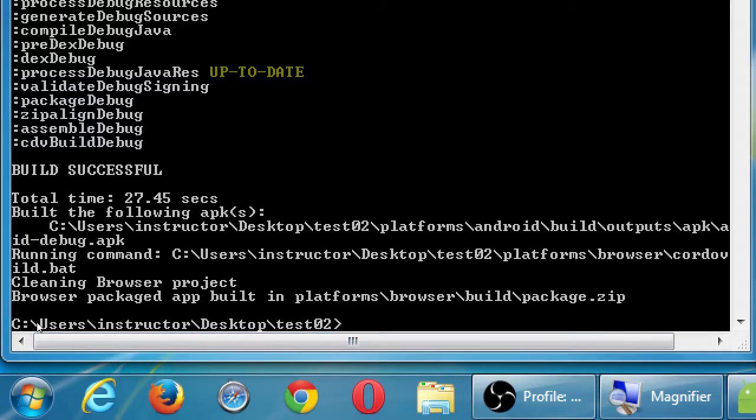And then it says, okay, it built the following APKs. If you dig down, you'll see something that says Android Debug APK, and browser package is over here, package zip. So, okay, we did it. I built the project, now I want to run the project. Cordova Emulate Android.